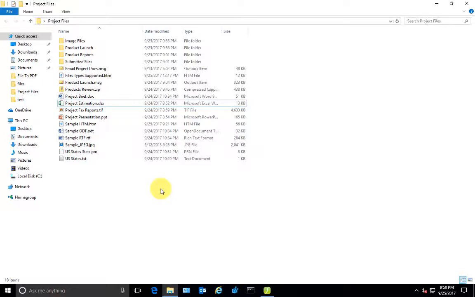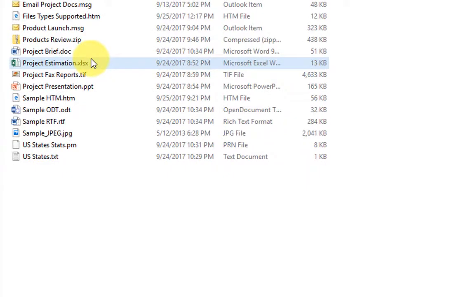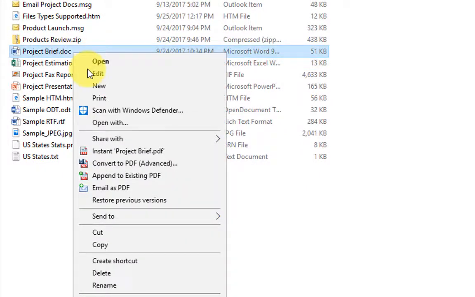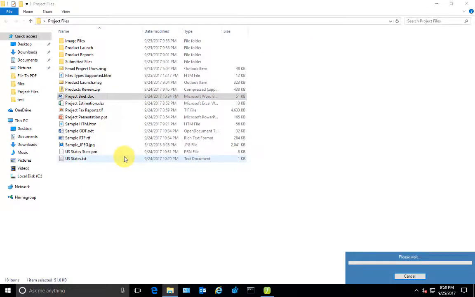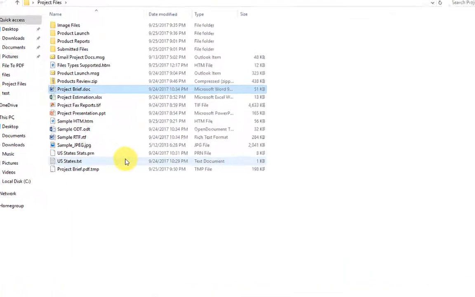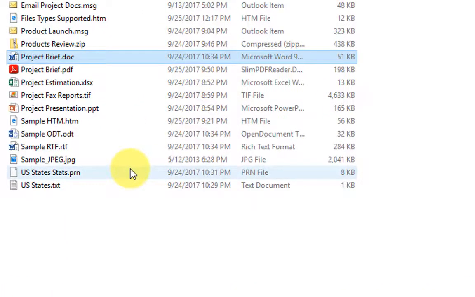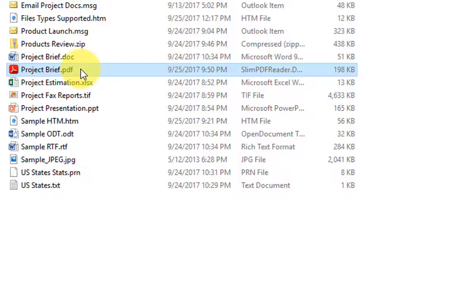To instantly produce a PDF from any file, for example, a Microsoft Word document, just right-click the file and press Instant PDF option. What this will do is produce a PDF in the same folder with the same name but with the extension PDF.